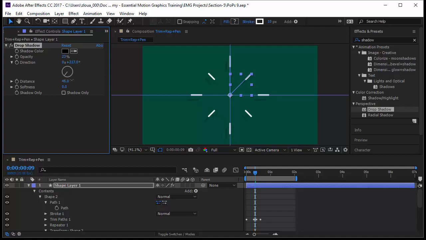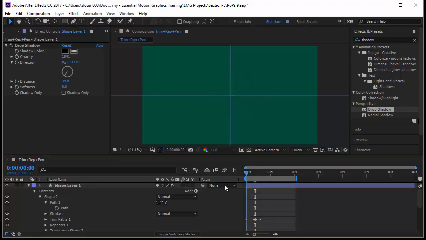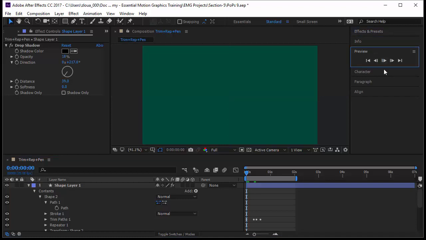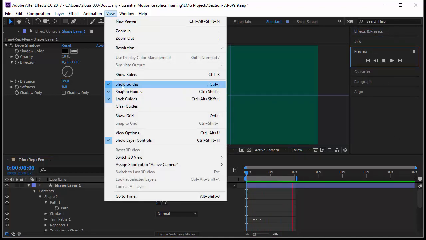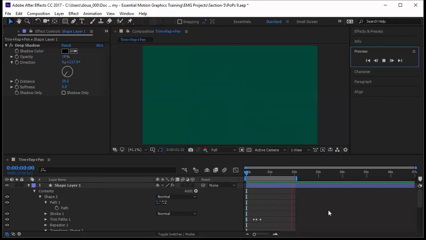I want more distance. It's up to you and to your taste. Now, this is cool, but let's make the opacity even less. Yep. So we run our animation. We come to the preview and say play. Here you are. Of course, I want to view and we don't want to show the guides anymore. And we have our animation that is very beautiful.